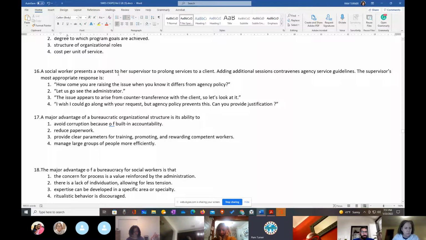Okay, so the social worker comes up to her supervisor and says, hey, I've got a client, and we normally only get 12 sessions, but I really need 2 more sessions. But our guideline only calls for 12. So the supervisor's most appropriate response would be, okay, how come you're raising this issue when you know it differs from the agency policy? Let's go see the administrator.